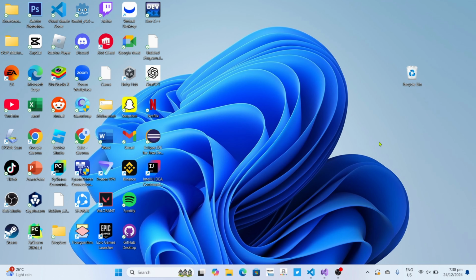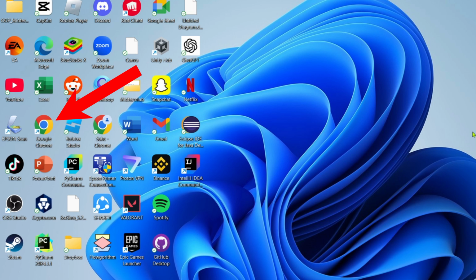So to download the Moomoo trading app on your PC or laptop, it's actually pretty easy. Just follow what I'm going to do. For the first step, I want you to go to your Google Chrome or any web browser on your device.